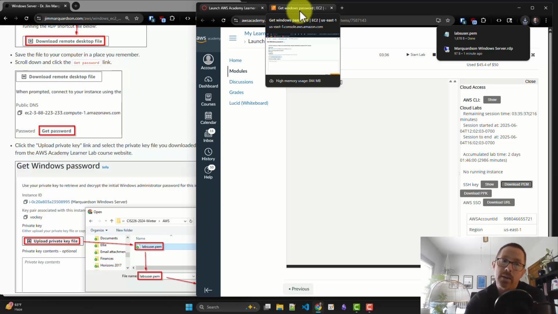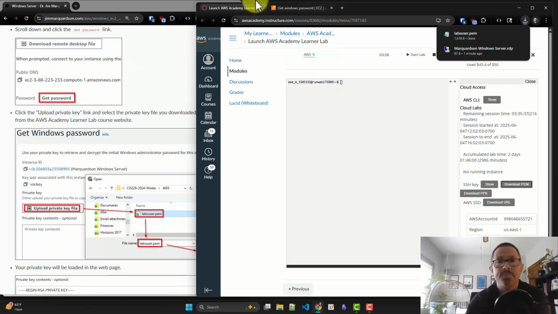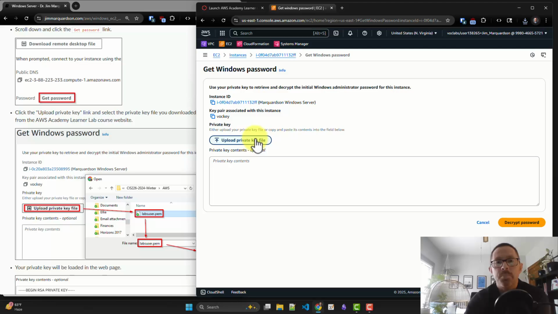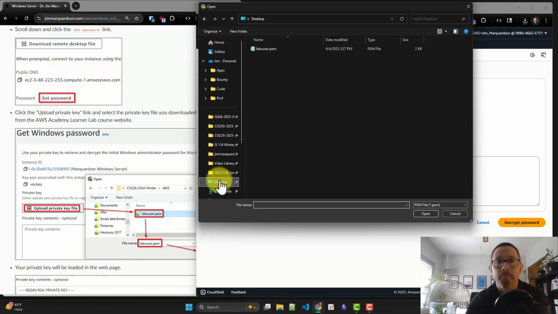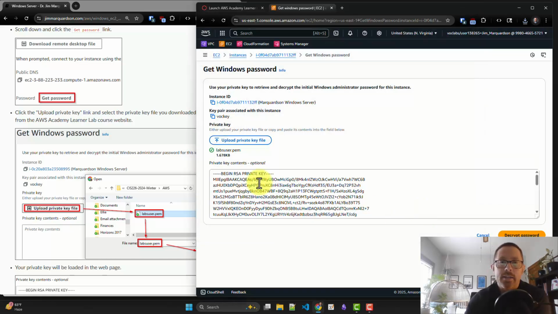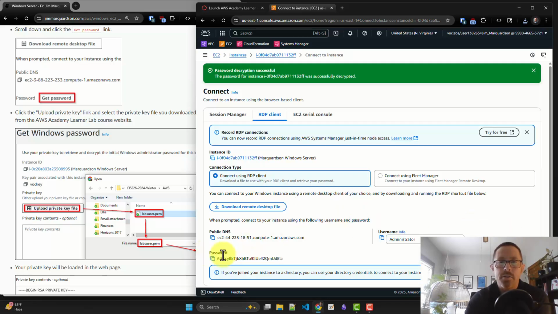So I'm going to go back to the AWS console and upload my private key file. And I stuck it on my desktop, so I'm going to go look on my desktop. There's my labsuser.pem file. I'm going to open that up. And it should look like this. It basically just pastes that content into this web form here. And I can use that to decrypt my password. And there it is in clear text.